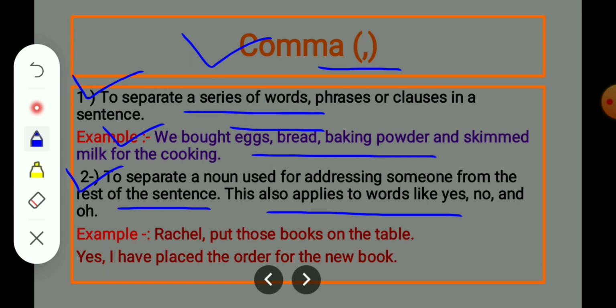For example, you can see: Rachel, put those books on the table. So here Rachel is a noun which is used to address someone. We are addressing Rachel. That's why we have separated it by a comma. Second one is: Yes, I have placed the order for the new book. So here we have separated yes from the rest of the sentence by using a comma.